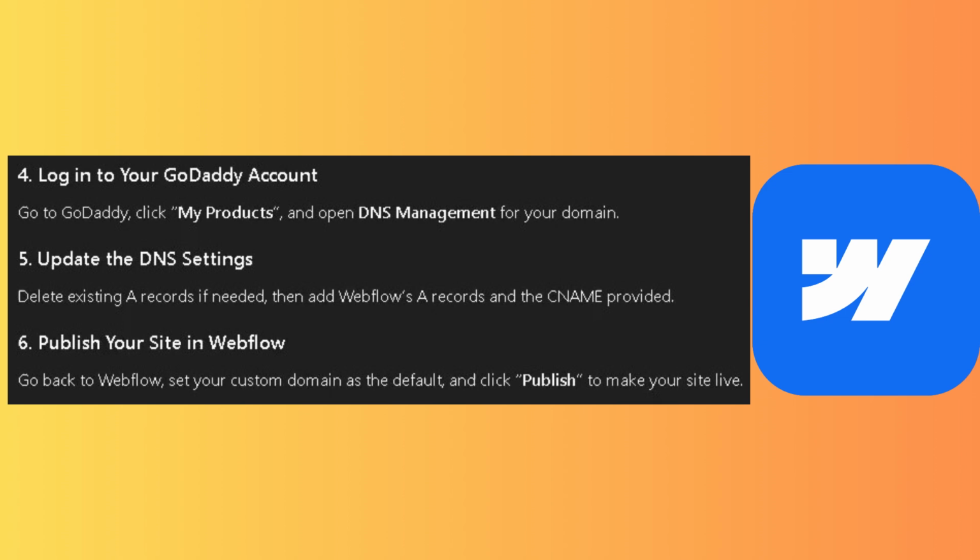Log into your GoDaddy account, go to GoDaddy and click on My Products, then open your DNS management for your domain. Update your DNS settings. Delete an existing record if you need to, then add Webflow's record and the CNAME provided.